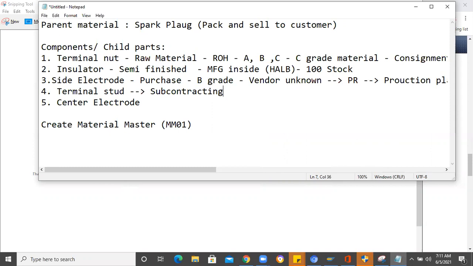Just imagine I don't have the facility to manufacture it, or I have less time to do all this process inside the company. I have to do it in a single day. So I have to look for multiple setup people, right? I have to give it for subcontracting.